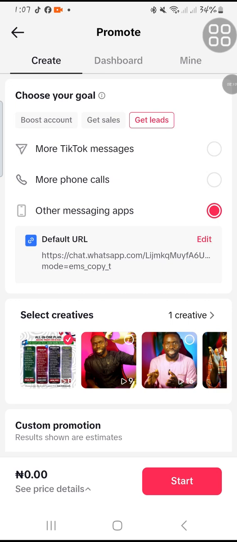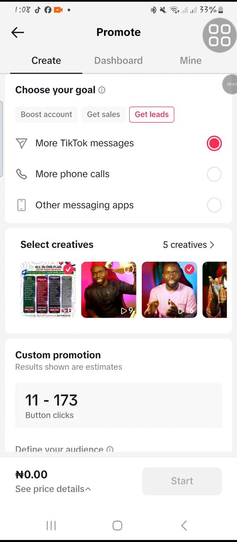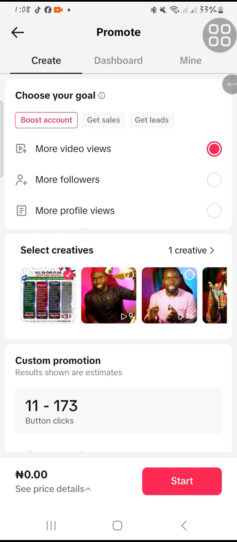I would like to make this video in three parts. First is because of these three different goals you have here. You can see under the goal we have boost account, get sales, and also get leads. So I'm going to be explaining this today. Starting from boost account. The boost account goal is good if anyone wants to boost the account to get a good number of followers on their profile, right? So there are three ways to go about it: by increasing your video views, by getting more followers directly, and also by getting more profile views.